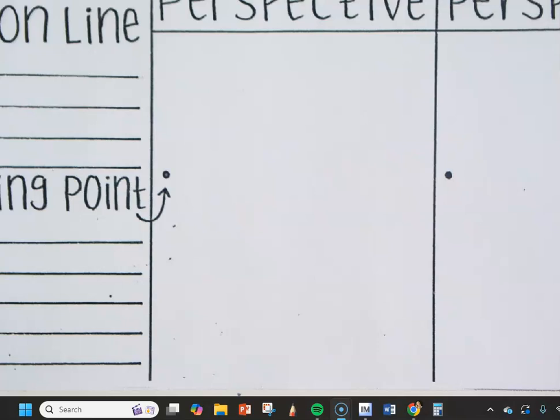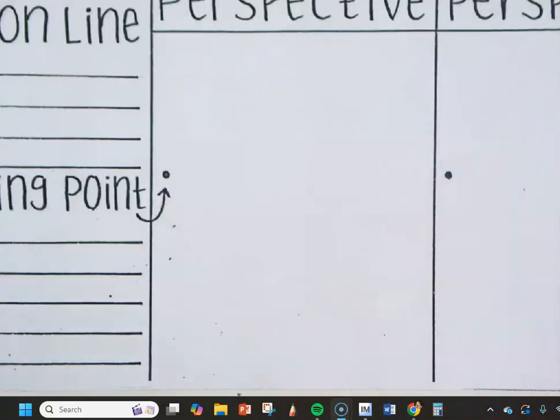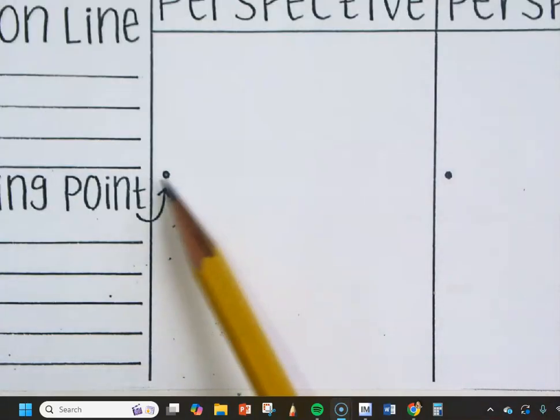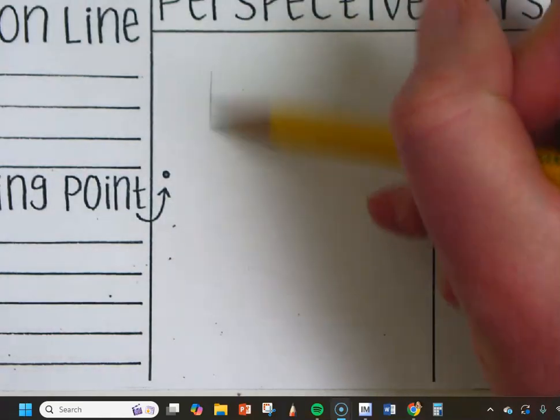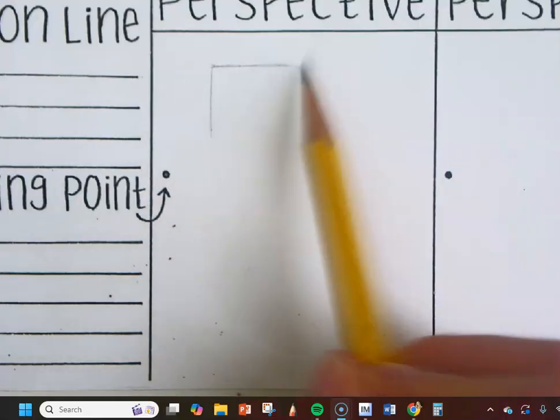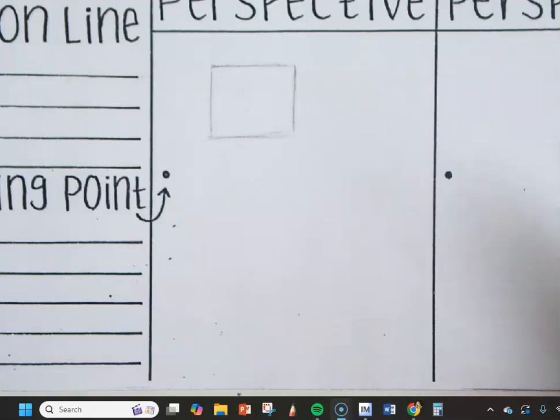Alright, we are going to start with 1-point perspective. You are going to need a ruler and a pencil. Alright, so we have one vanishing point in this area. We're going to start, you can use your ruler to do this. You're going to draw a rectangle.